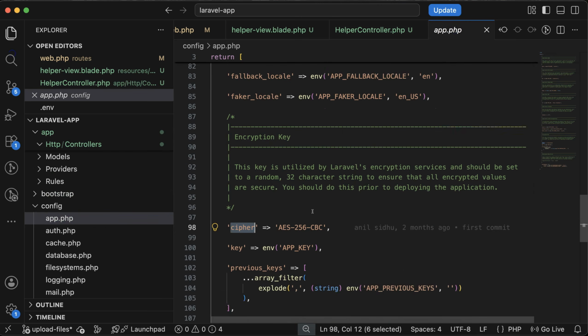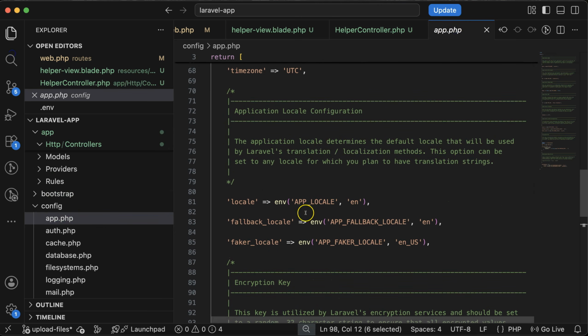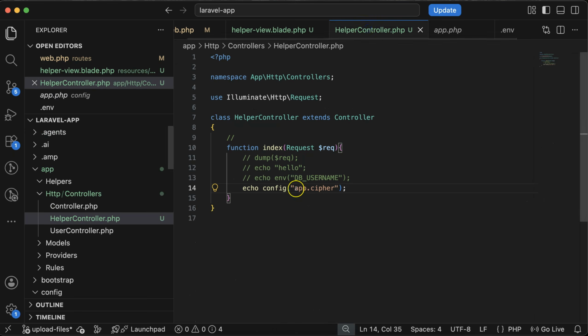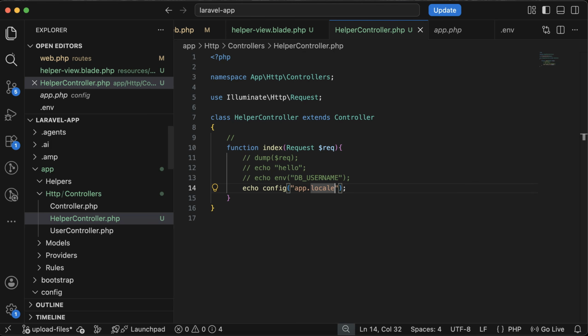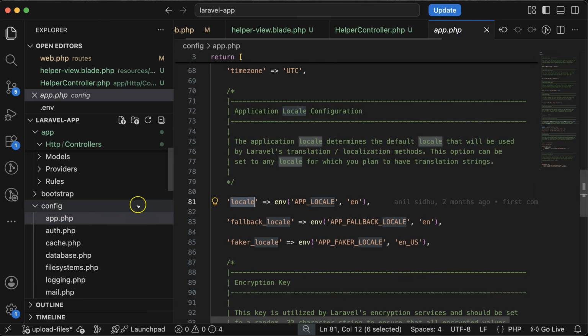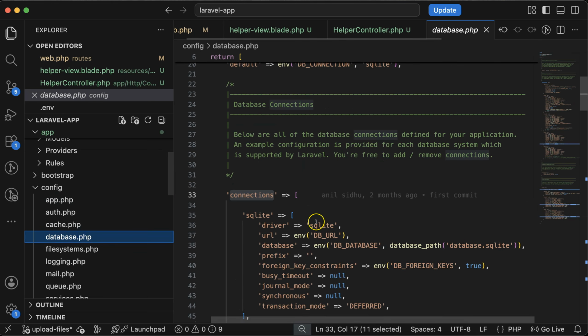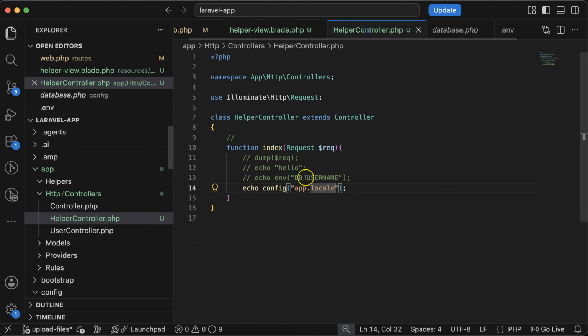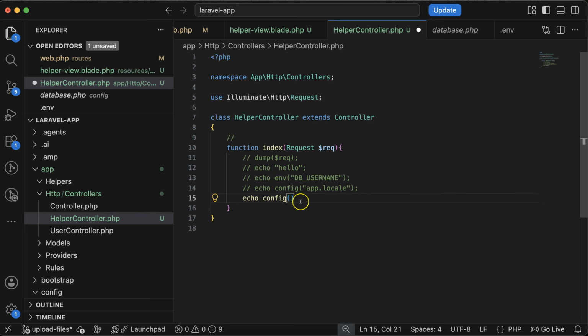So let's say you want to get some other things, maybe the locale, again you can simply use it like this. You can see we are getting the locale which is present here. Okay, but we have some other configuration also. So maybe let's say you want to check some database configuration. Is it possible to check that? Yes. So again what you need to do, simply use echo config, same function, and the file name, which is database. Now which property do you want to see from there?